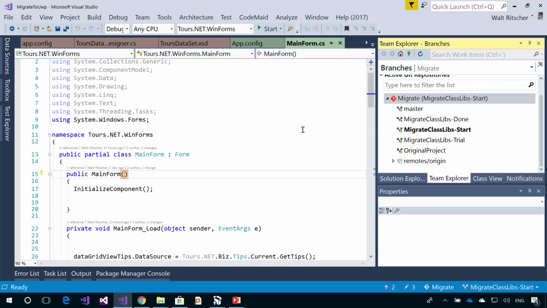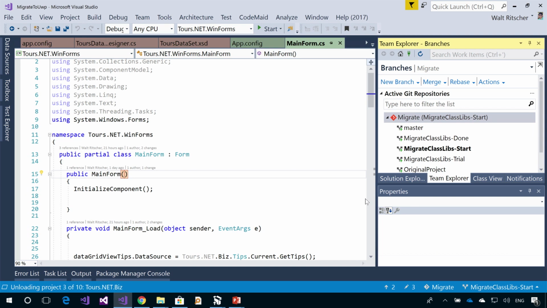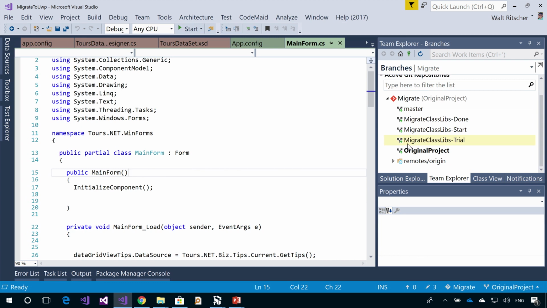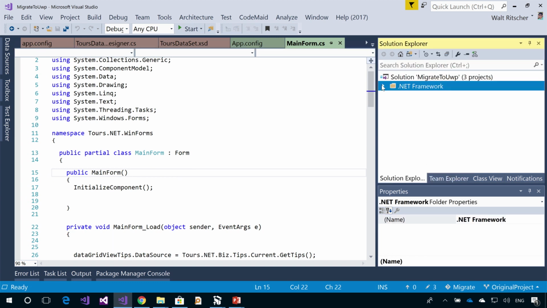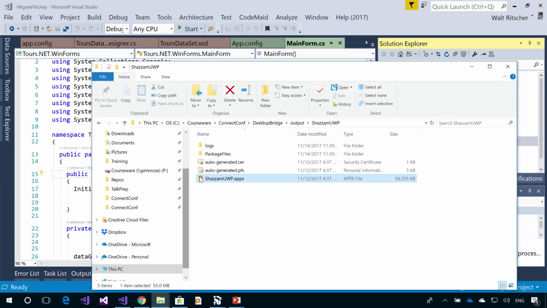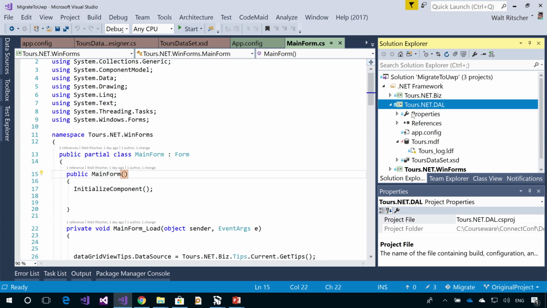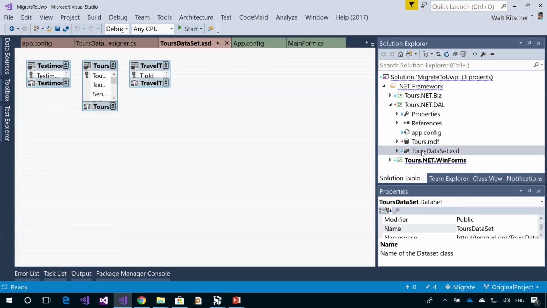Here it is. I'm in this project here, and I'm going to show you the original project. This consists of a data access layer, and it's got a tours MDF file in it, and I have some issues with my log file. So I have to go here to databases and copy this log file and paste it in here. Having some issues with GitHub, so that should work now. Then you'll see that I've got this tours data set in here.